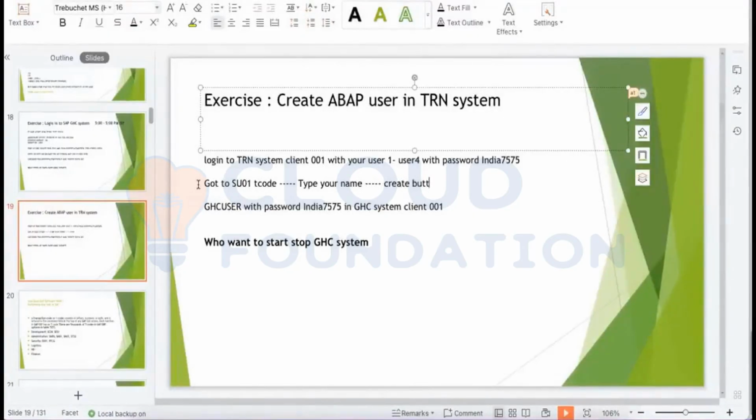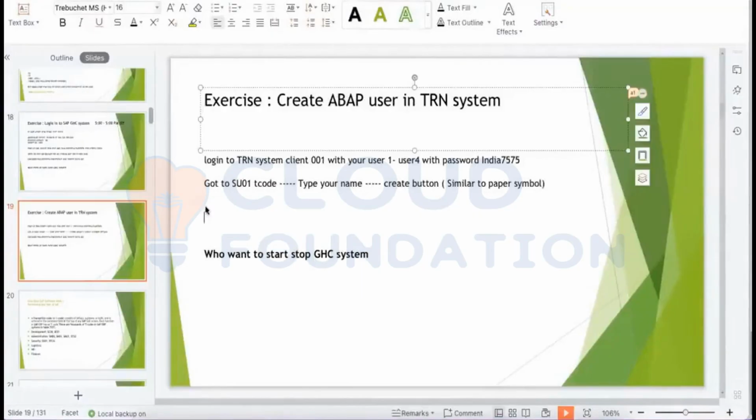The create button is similar to a paper symbol. You just type your name there and then there is a create button. You create this one, and then you fill the mandatory entries. Mandatory entries are last name.